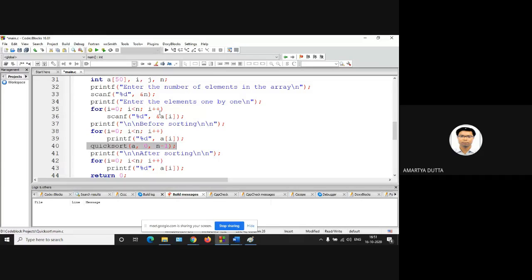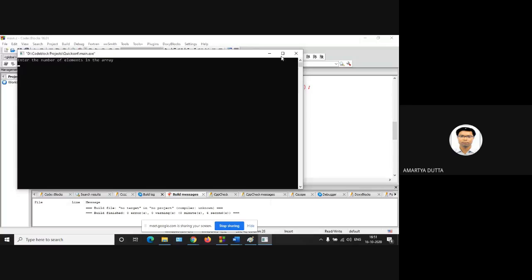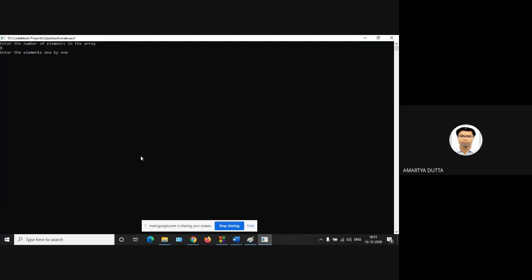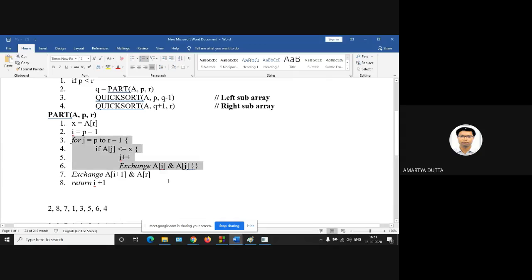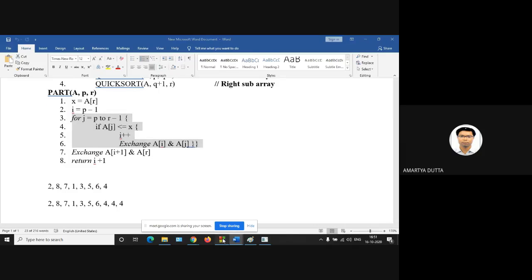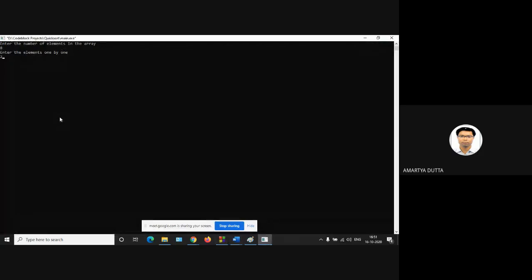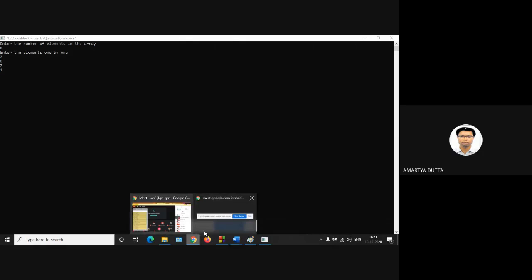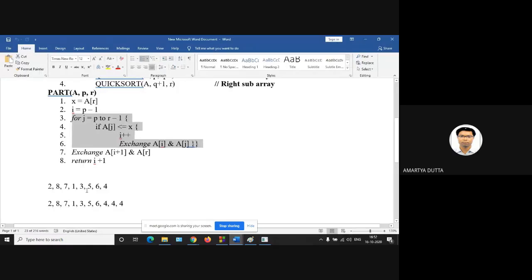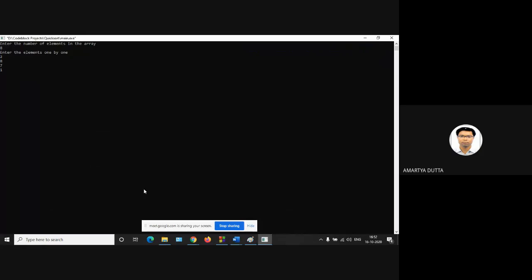Now we have to run this program. So enter the array element size. The array element size is 8, and the elements are 2 8 7 1, then 3 5 6 4. So before sorting, this is the array, and after sorting, this is the array.